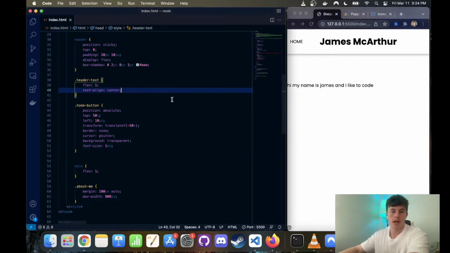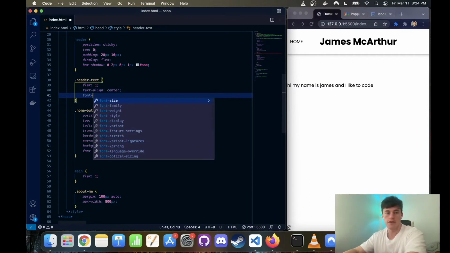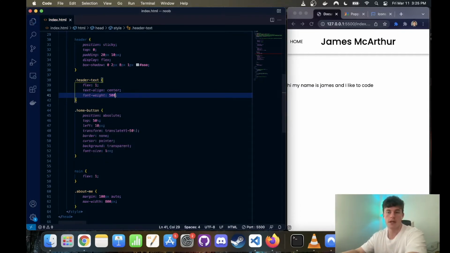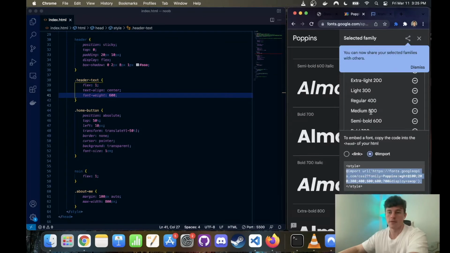Excellent. For the header text, I'm just going to go font weight of 500, so that's kind of how bold everything appears. Maybe I'll go 600. And that comes from when we were importing all of these fonts, we were doing different font weights.